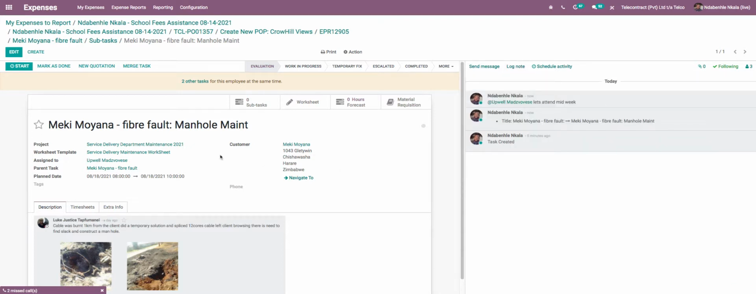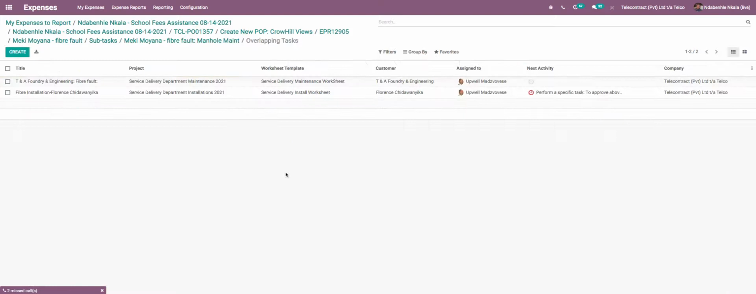So the idea and the intention is that this task that I've set for Upwell should really be the only thing that he's actioning. And you'll see that already we have a little bit of a problem because here it's telling me that there are two other tasks for this employee at the same time. All right, that should not be the case. Let's open that and it will show us what's conflicting there.